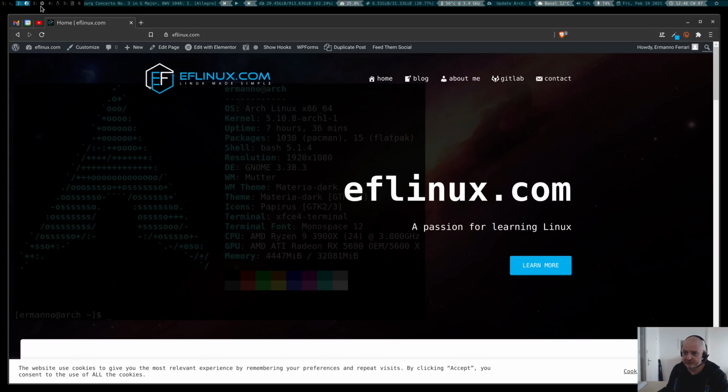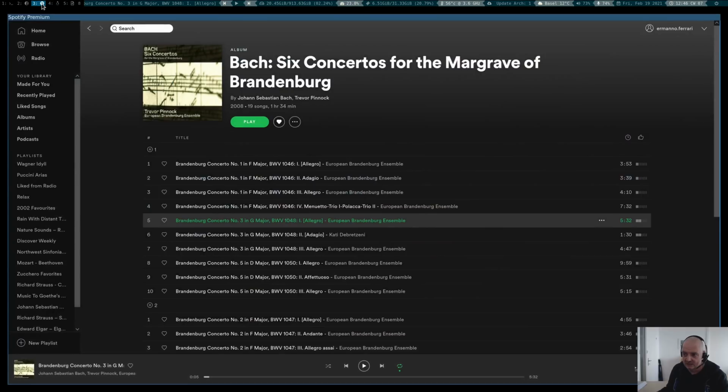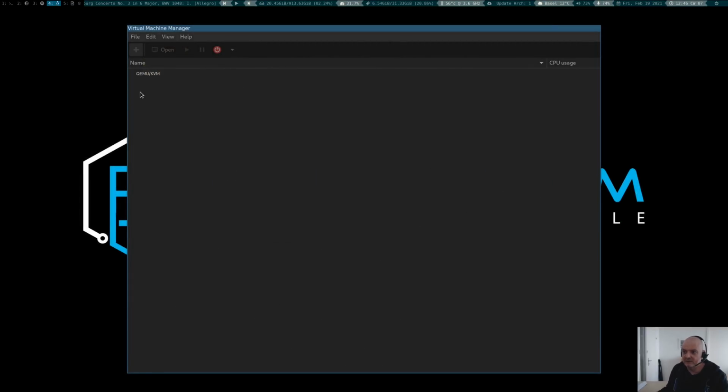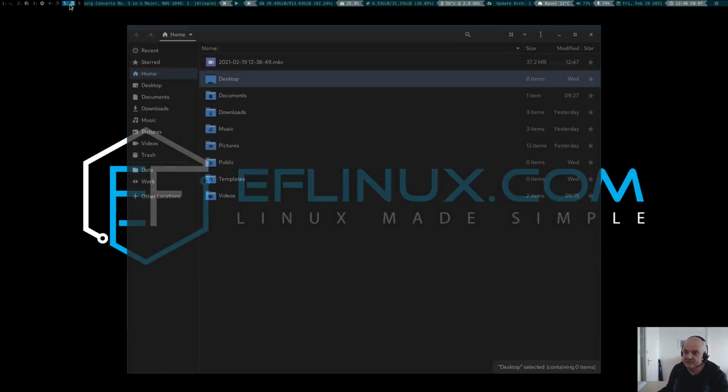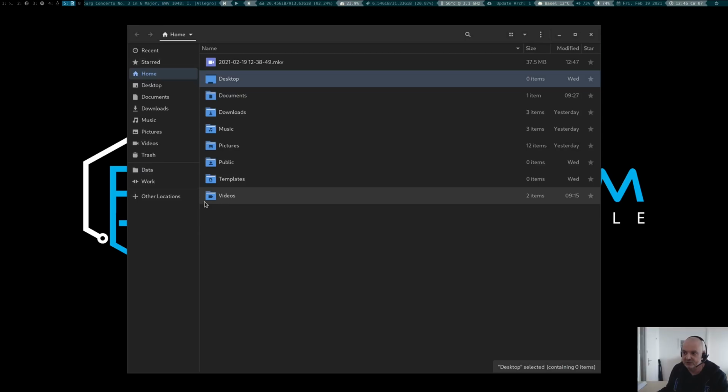I have the third workspace here. This is where I have my Spotify running. And then I have the fourth workspace. This is where my virtual machine manager is normally running. This is what I use normally to make tutorials. And then on the fifth workspace, I have the file manager open when I need it.